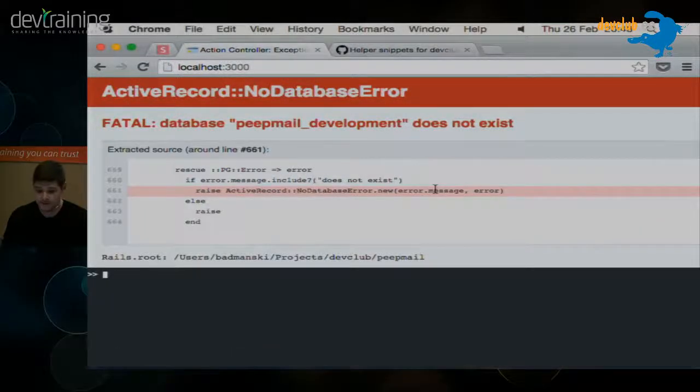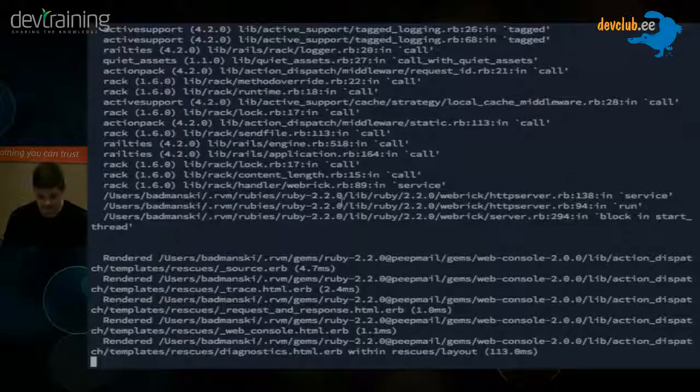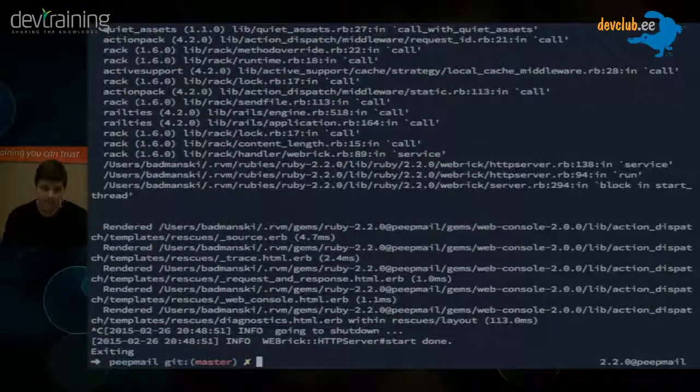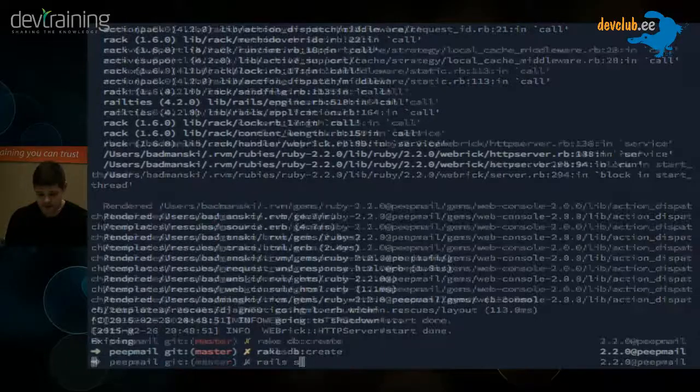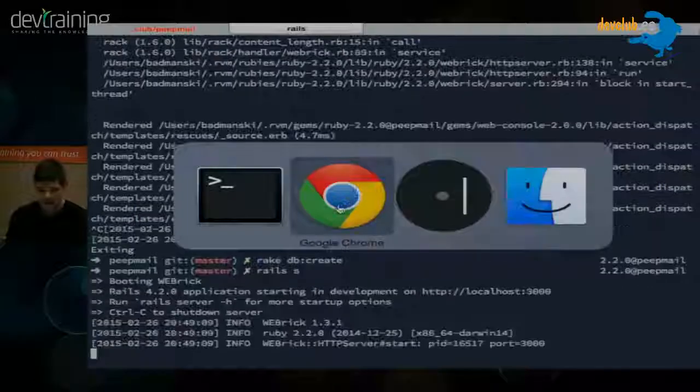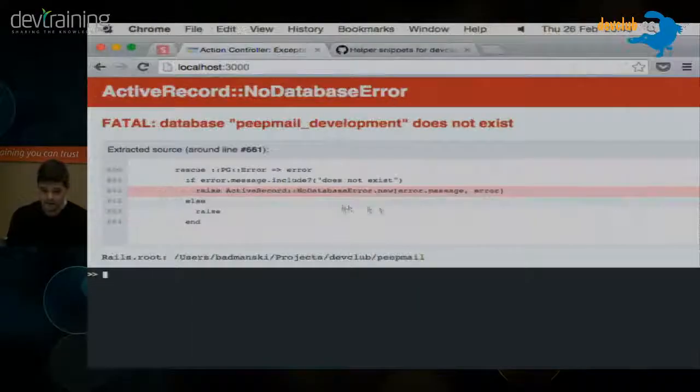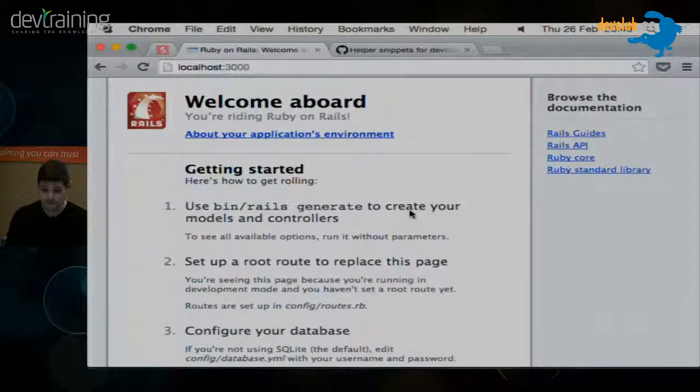And it says that we have no database for that. Okay, so let's create the database. Rails has these Ruby rake tasks to maintain database creation and management. So we can call rake db:create. So now we have a database, and now we definitely expect our Rails server to be running.